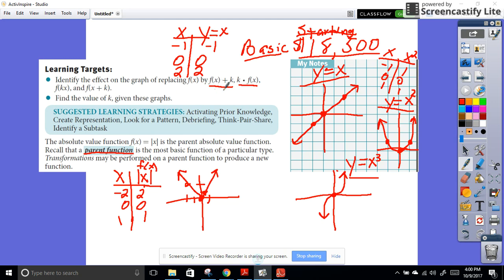These two examples right here are changes that are happening outside the function, and these two changes right here are happening inside the function. I'm going to give you a list to explain the difference, or how to look at it and tell whether it's inside the function or outside the function. I'm going to give you a whole big list here in just a second.